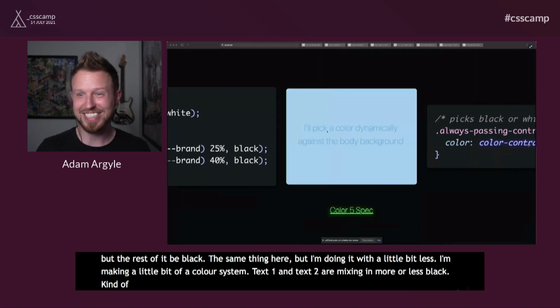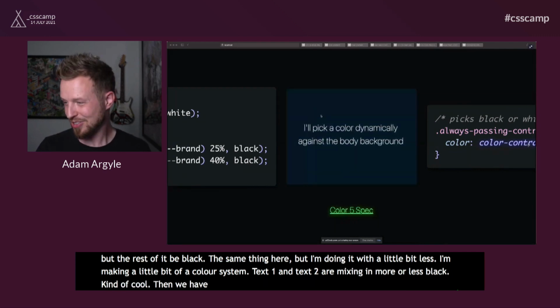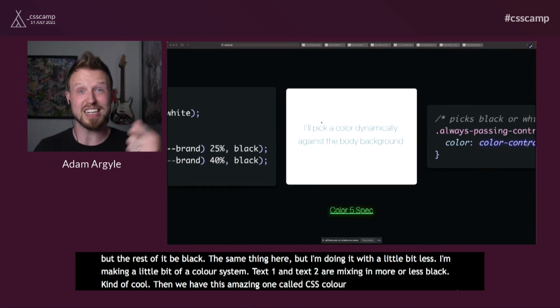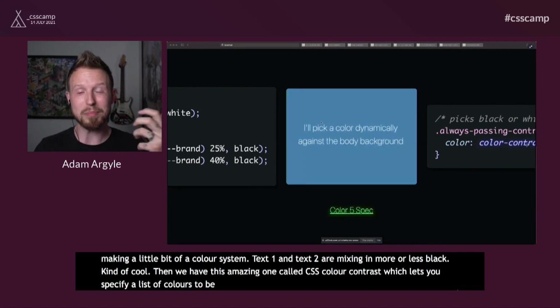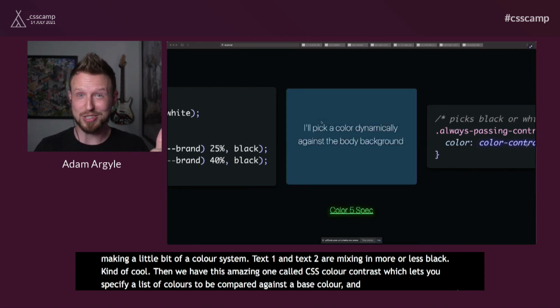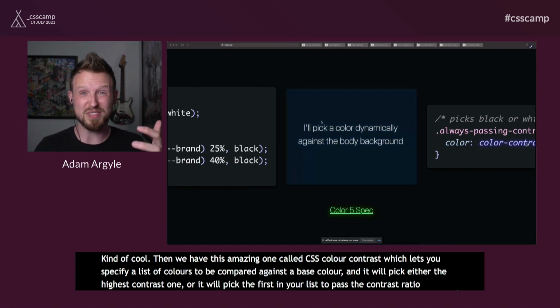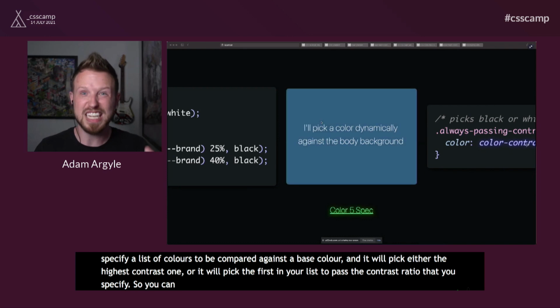It's called CSS color contrast. And color contrast lets you specify a list of colors to be compared against a base color, and it will pick either the highest contrast one, or it will pick the first in your list to pass the contrast ratio that you specify. So you can specify that you want a ratio. Anyway, let's dig into it, right?